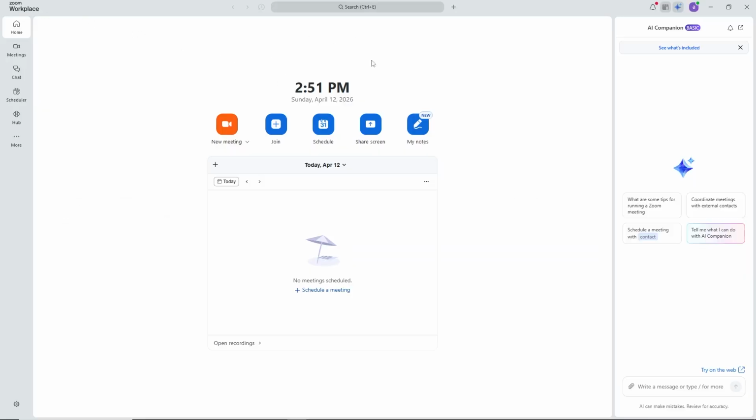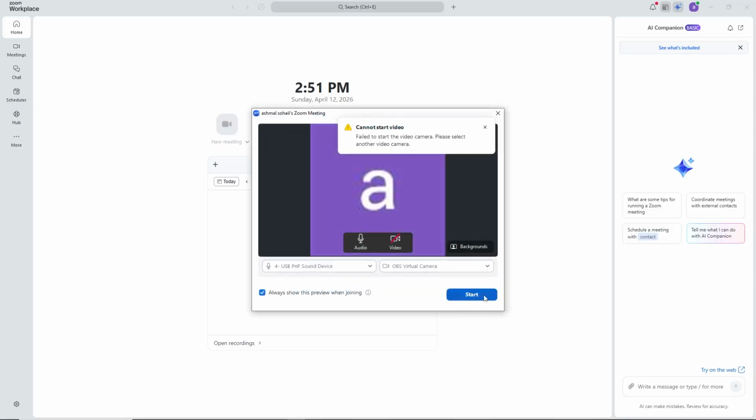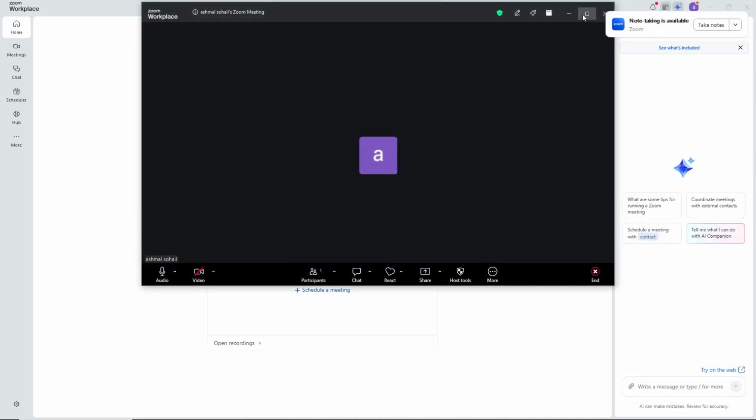First, open the Zoom app on your computer or mobile device and make sure you are signed in to your account. Once you are signed in, join the meeting where you want to share your document. You can do this by clicking on the Join button and entering the meeting ID or using an invitation link.